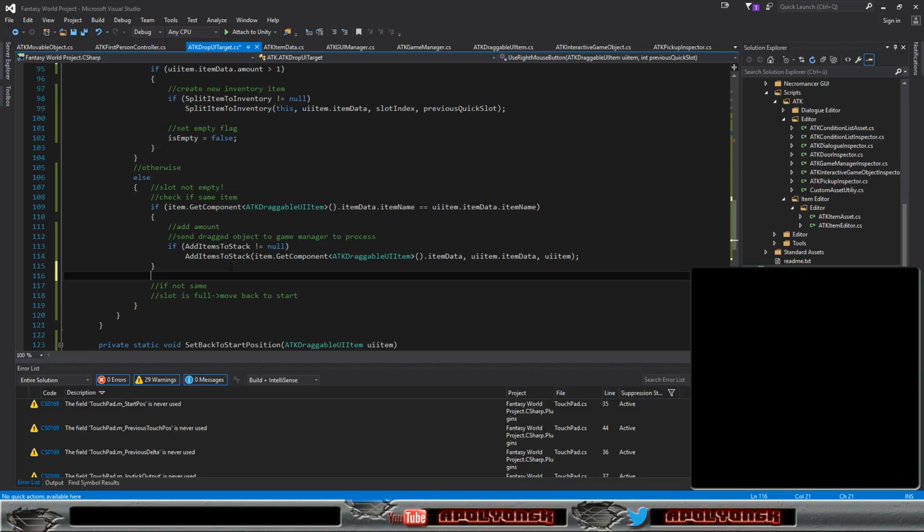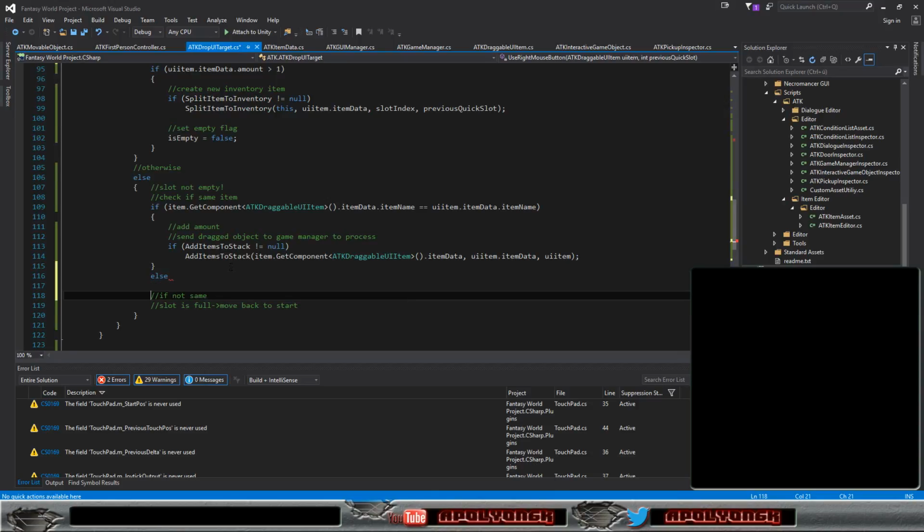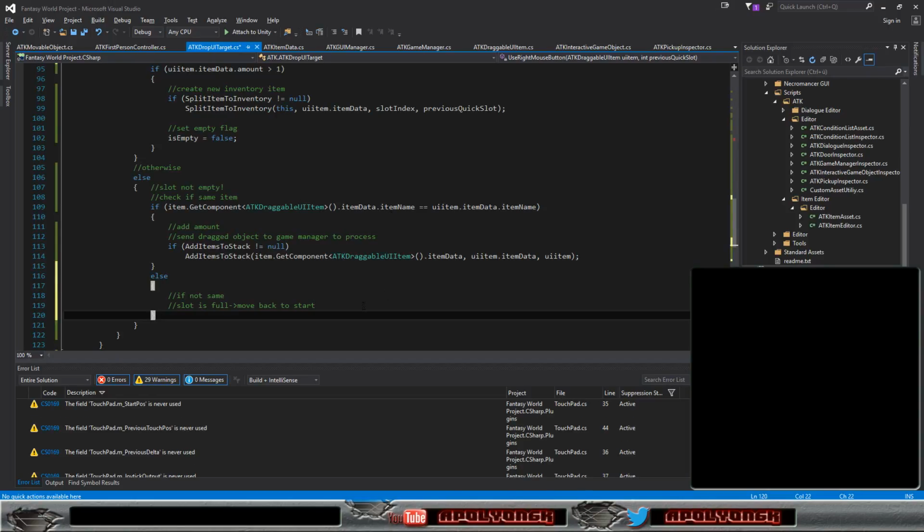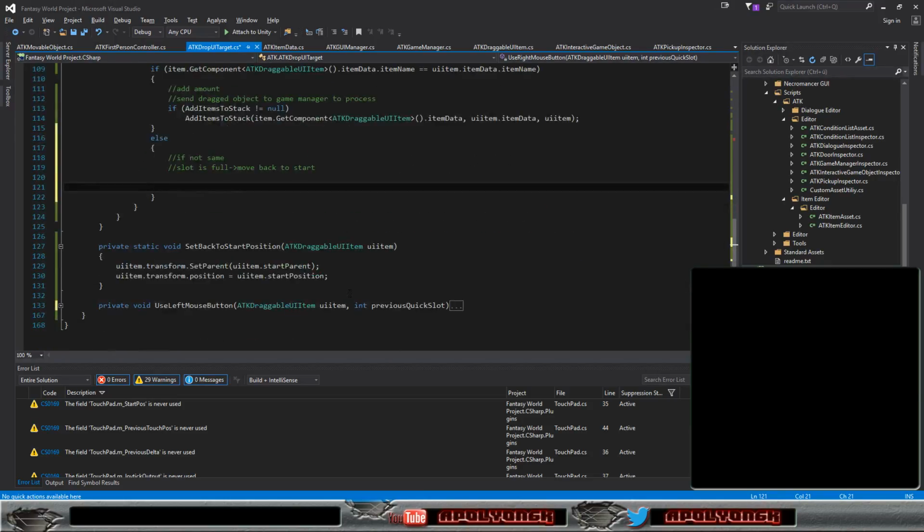Okay, first thing we can do, if that's not the same, we should move it back. So we can see if it just doesn't find the right match for this. So let's call our new function here. Did I call it set back to start?